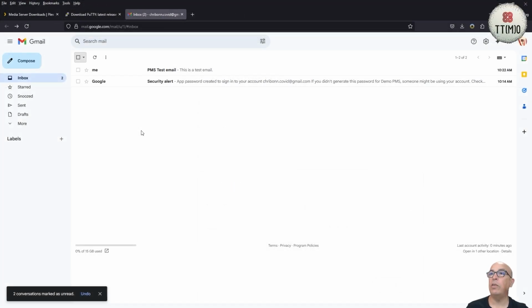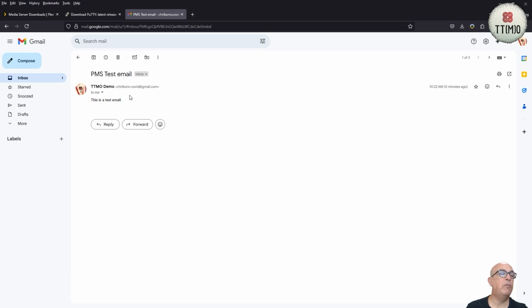And if I go into my Google account, you will see I have two messages, one informing me that I created the app password, and the other one is the test email which we sent from our Ubuntu machine. So that is done.